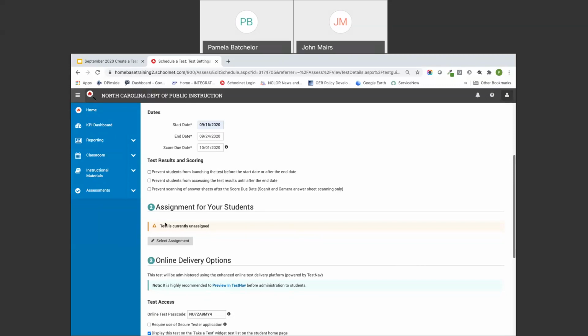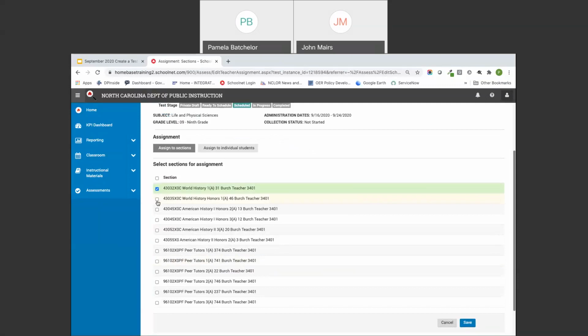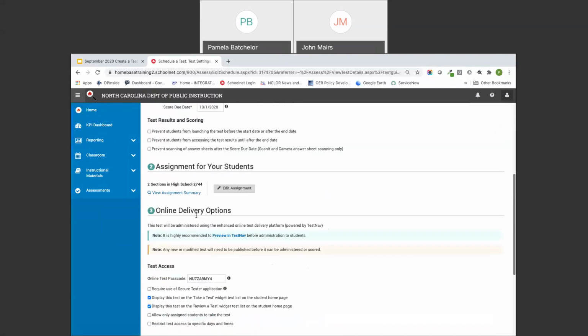So we want to make sure we select our assignment. By default, when we go to check assignment, it's going to come up with a list of all of our courses. So I'm going to check these 2 sections. Notice I can also assign to individual students. Maybe this copy of the test is my modified test for my students that need 3 answer choices. Instead of assigning that test to the whole class, I would go in and assign it to the 5 students that need that modification. All right, so I'm going to check my sections and save. And now my assignment for this test is 2 sections.